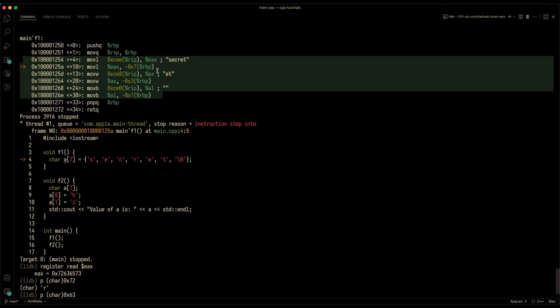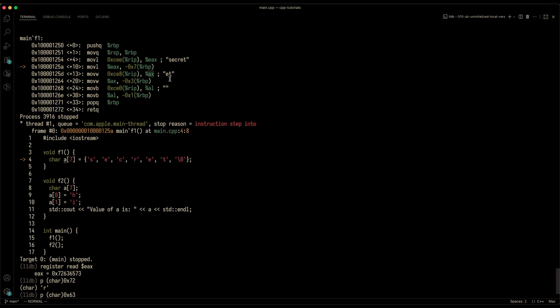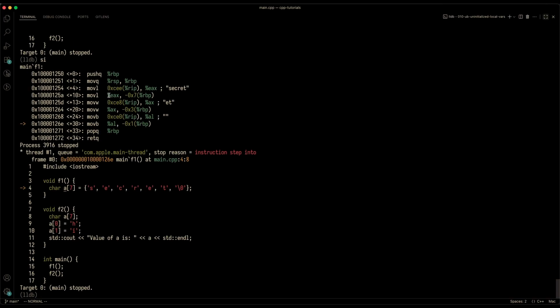So it's going through and adding some more. AX is going to have ET, and finally the last one right here is going to be the null terminating character. And the other thing to note is that every time as we're doing this, we are updating RBP. EAX again had SERC in reverse, so we're putting SERC at RBP minus 7. And here we're going to put ET at RBP minus 3, and then here we're going to put the terminating character. If we were to print 7 bytes of RBP, we should see secret.